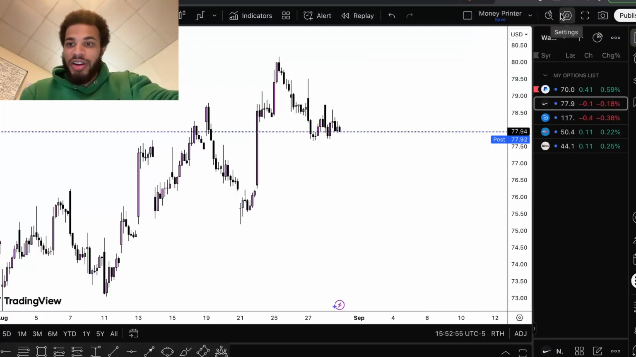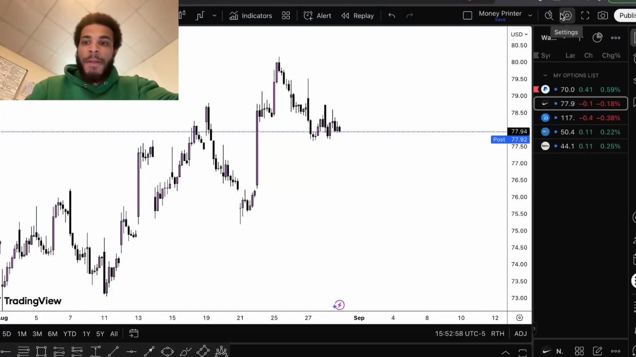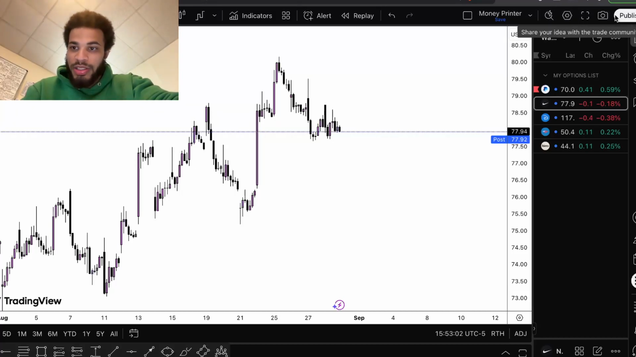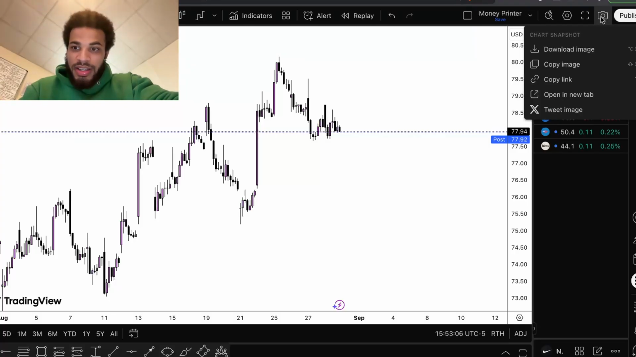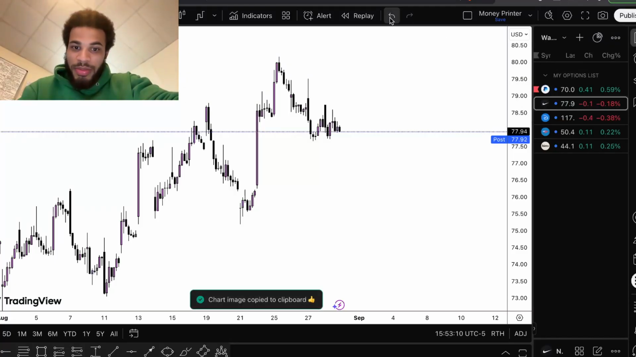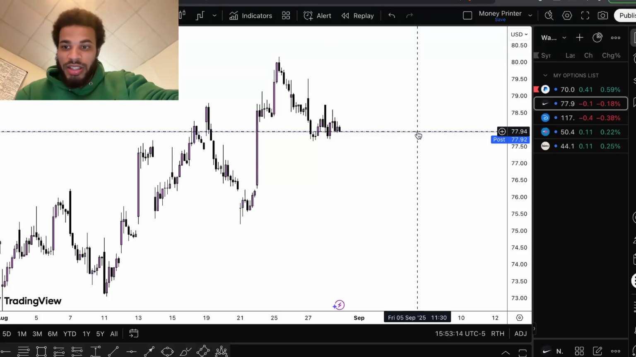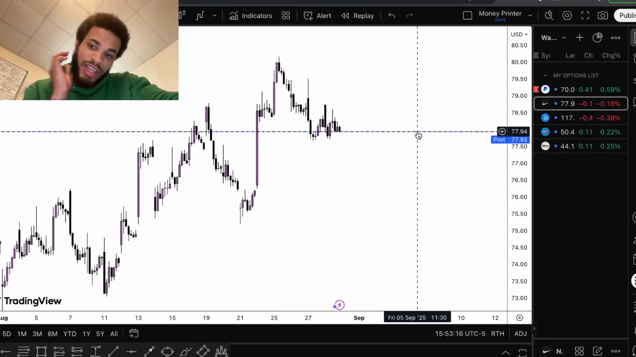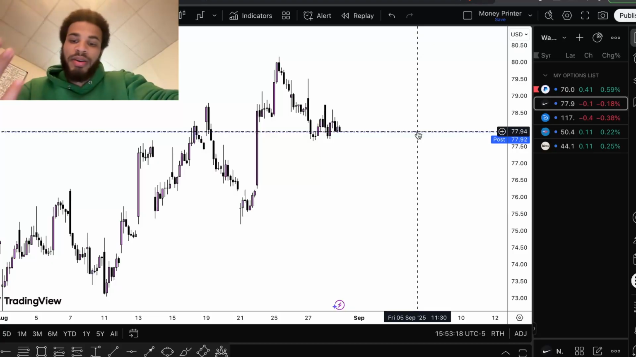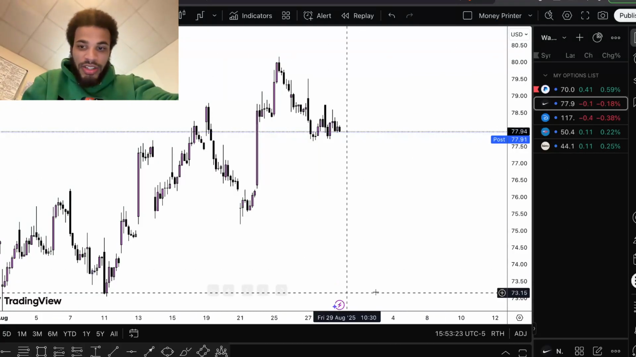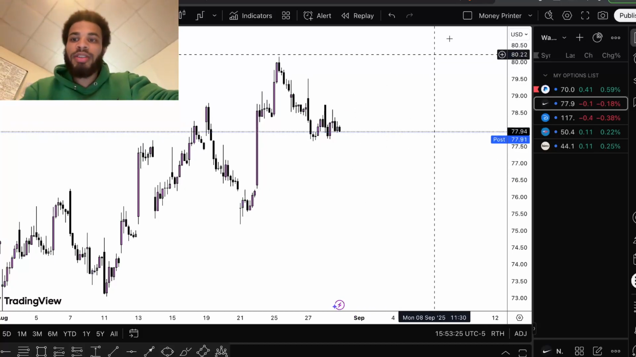Let's say you're adding notes for yourself, right? You can come up here to the top right where it says publish and go to the left a little bit. You'll see this camera. It says take a snapshot. Boom. All you got to do is press copy image if you want to, and then you can literally send it to yourself or send it to a group chat or whatever the case is. It helps you take an image of the whole entire chart so you can come back and reflect on it, right?